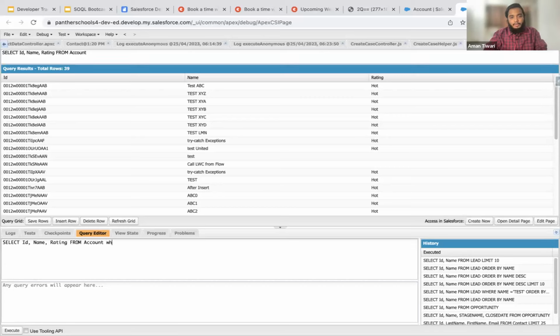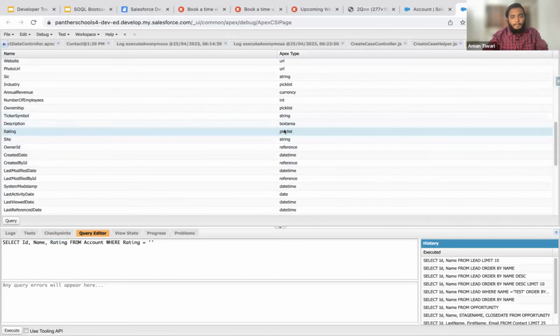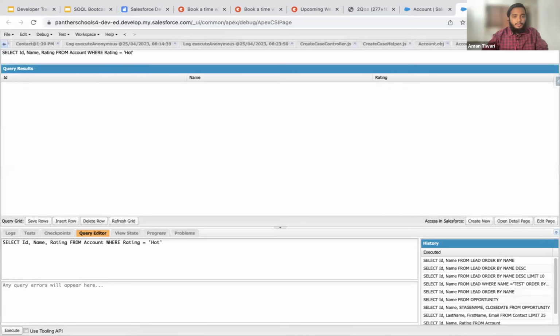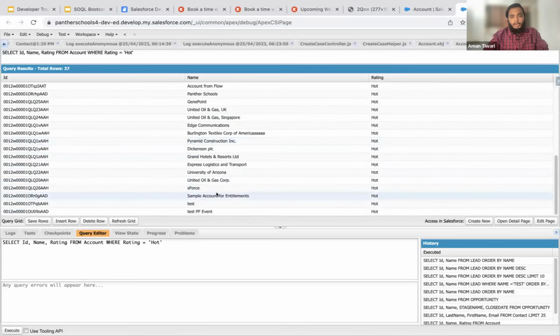I will write where. Okay, and then I'll say the field name. So the field name is rating. I'll copy this and paste it. And then I'll pass rating equal to, okay, and then within single quotes. Why? Because the rating field is of which data type? So rating is a picklist. A picklist is nothing but a string. So I'll pass here rating as hot. And now I'll click on execute. So it is showing me all the accounts whose rating is equal to hot.